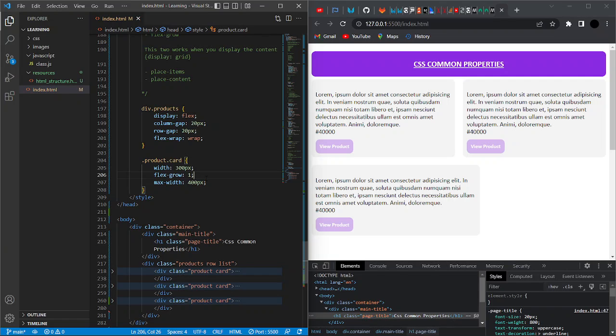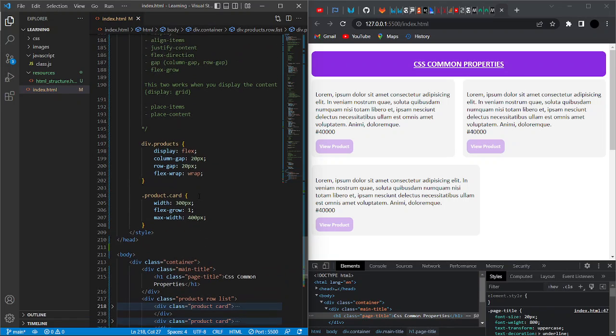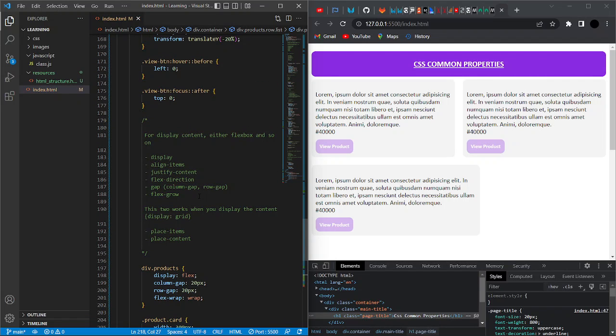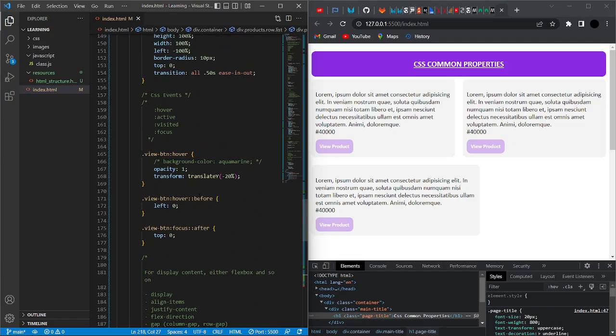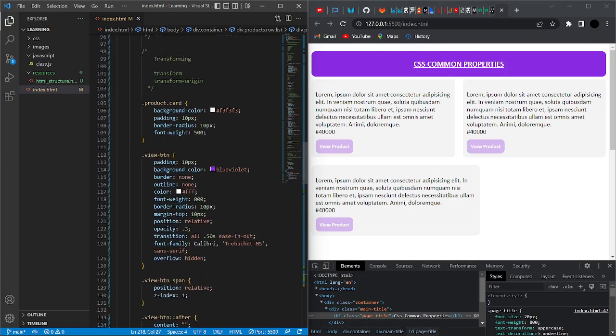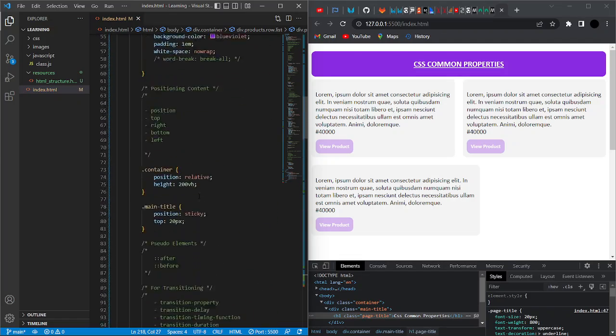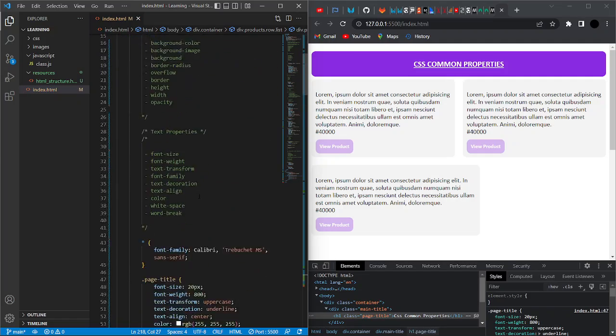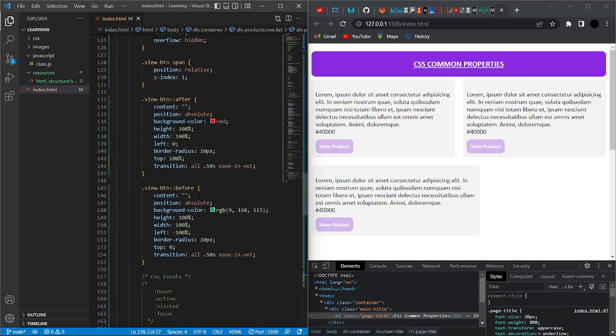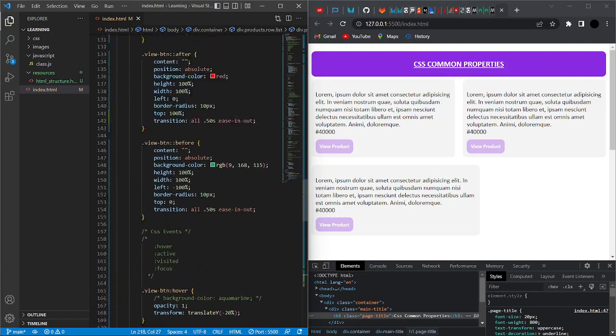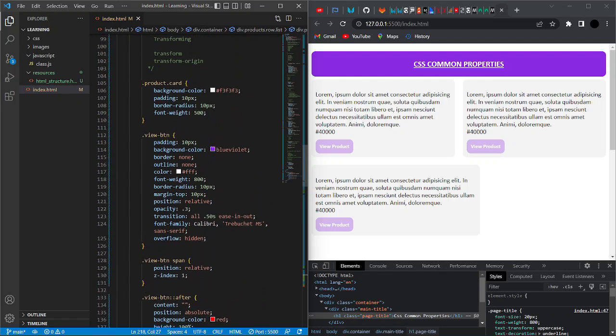And there is another one, display grid. But just try to play with flex before you move to grid. Flex can actually do most of the things you want to do without grid. So just try to play along with the flex. So most of the CSS you need is here also.